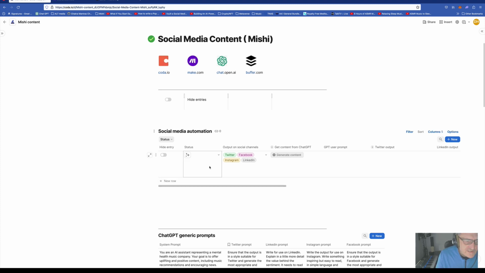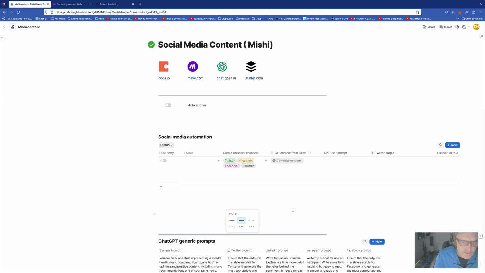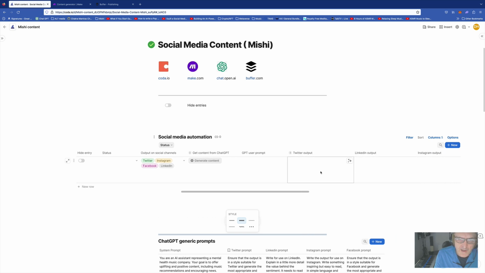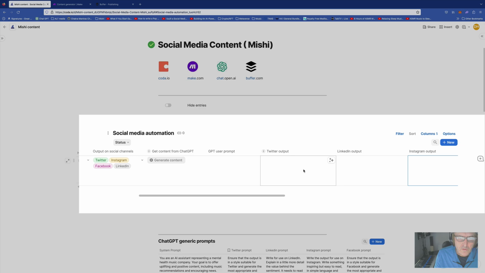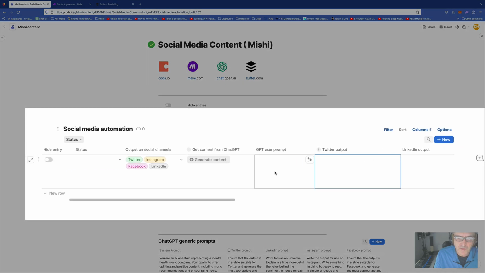So let's get started. The first thing that we want to do is populate our output fields with the content that we want to post to our channels. You can either input directly into these columns, or we can get ChatGPT to send us back some data. So I think we should give that a go.